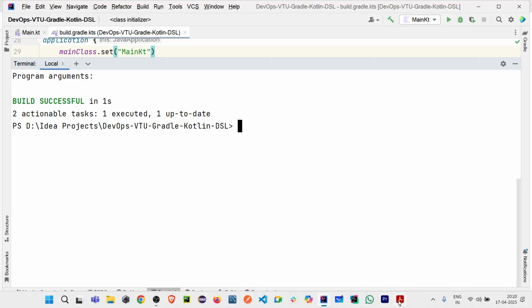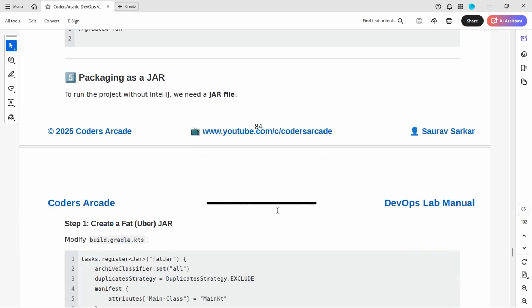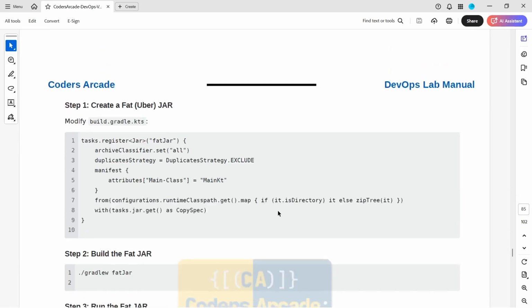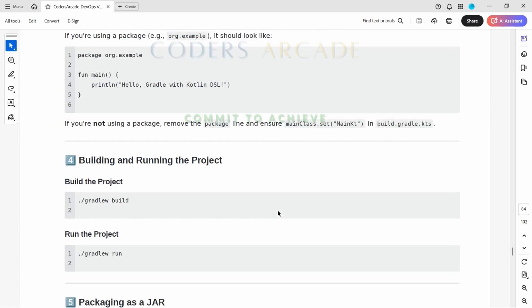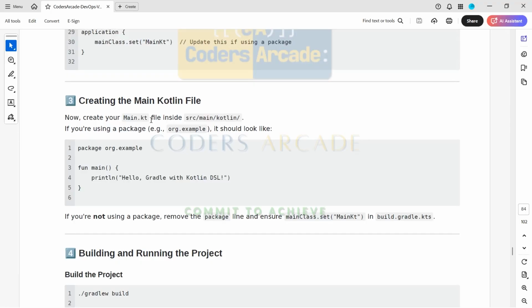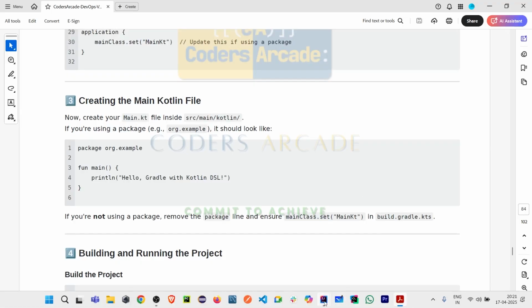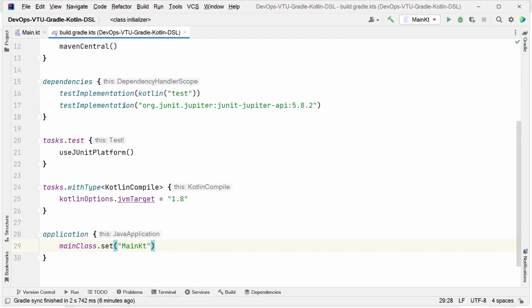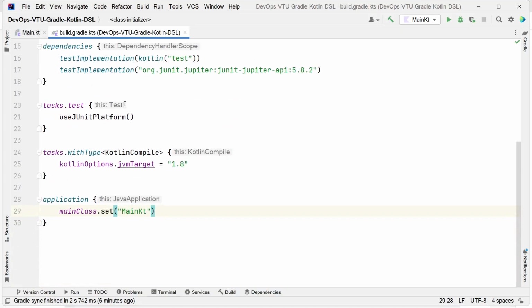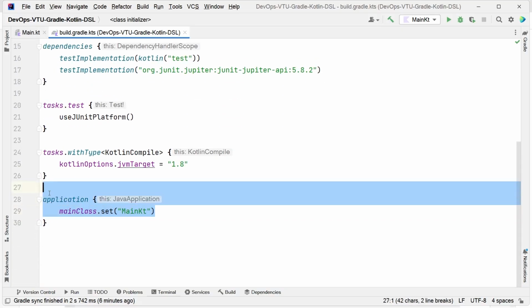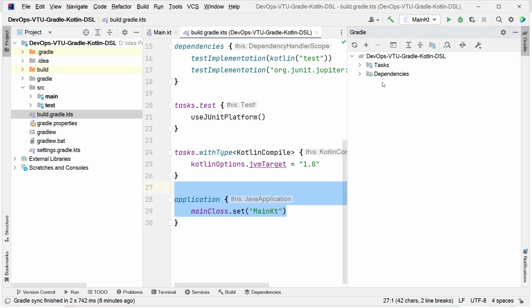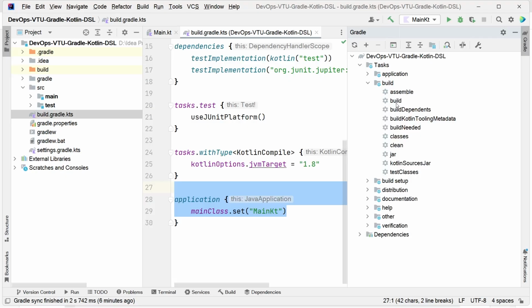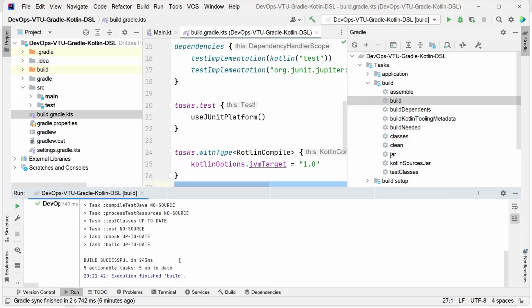So let's go back to the manual and see. The class name is fine, everything is fine. So let's go back here and try to go to the task, and let's say build. You have the build option. I'll double click on this. So everything is built, all good, no problem.